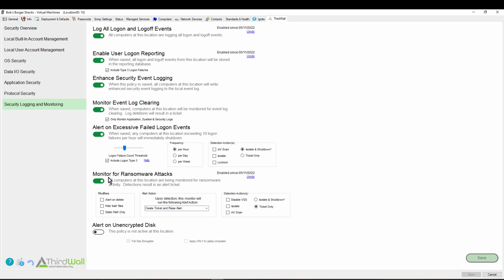Next, our most popular policy, monitor for ransomware attacks. This is the last ditch. We have many ways that we stop ransomware. We stop it from getting in the first place with many of our preventive policies. We give you a ticket if it clears the event log. We block it if it launches from the app data folder as an executable. And now the final layer of protection, monitor for ransomware attacks.